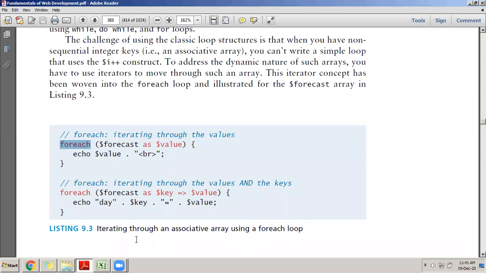Similarly, if you want to iterate through all the elements of the array and you want to access both the key as well as the value, then you can use it like this. foreach $forecast as $key => $value. By the way, $forecast is the name of the array. Now $key will be the variable in the body of the loop which will contain the key of the element, and $value will be the value of that element.